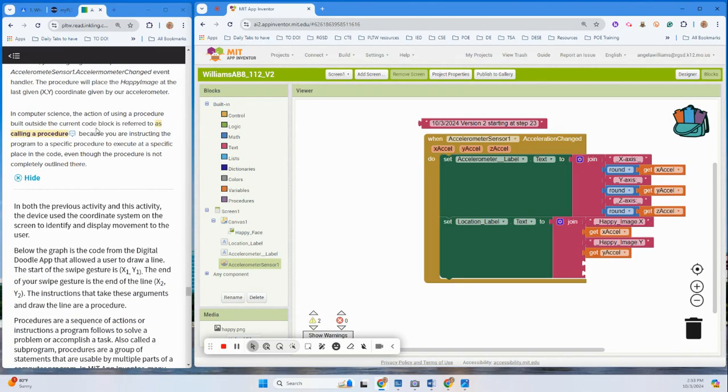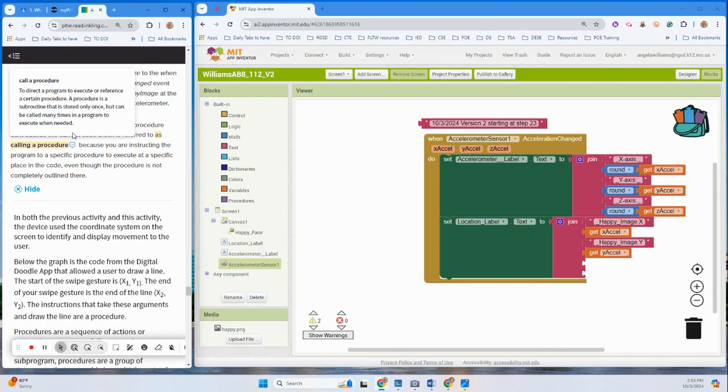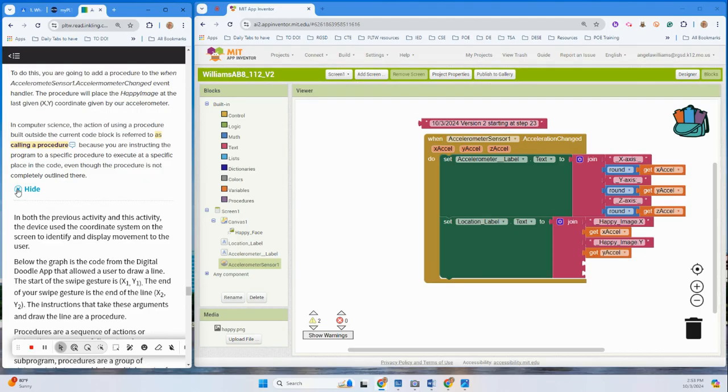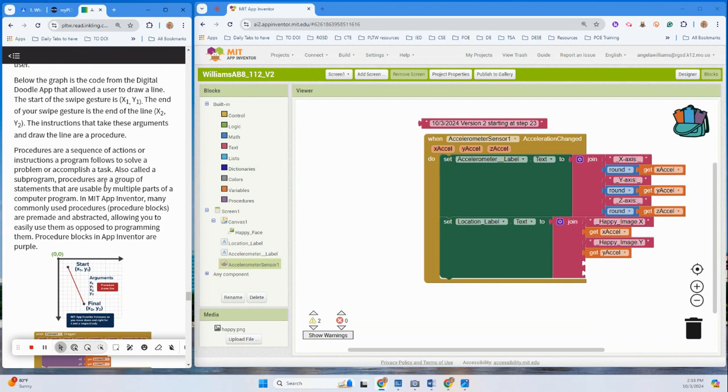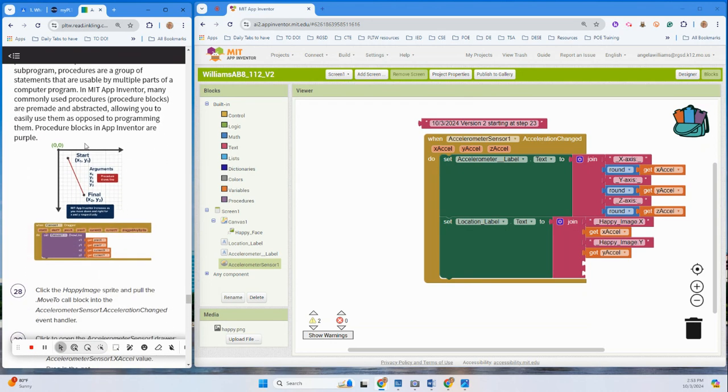Make sure that you are reading this. Here's your vocabulary. Calling a procedure. Here's your definition for calling a procedure. I already had this open, so that's why it says hide. This is a graph if it's talking about XYs. This is an example of what your code should look like if you're doing a draw line.